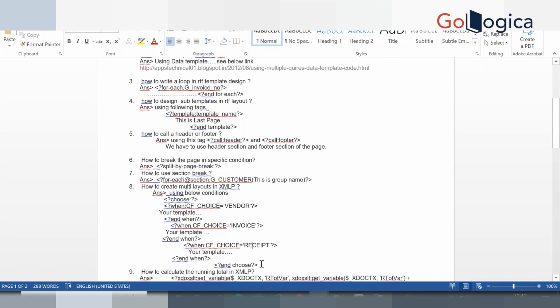And when and choose. So now my question is, how do you develop multiple layouts in BI Publisher RTF layout? What is your answer? How to create multi layouts in XML Publisher RTF layout?